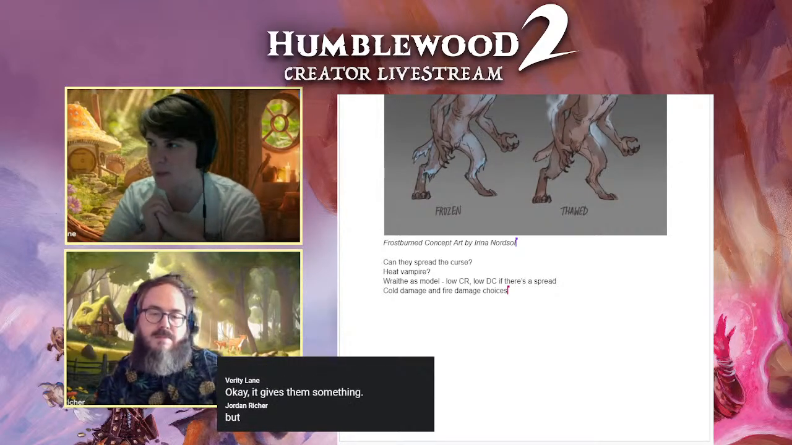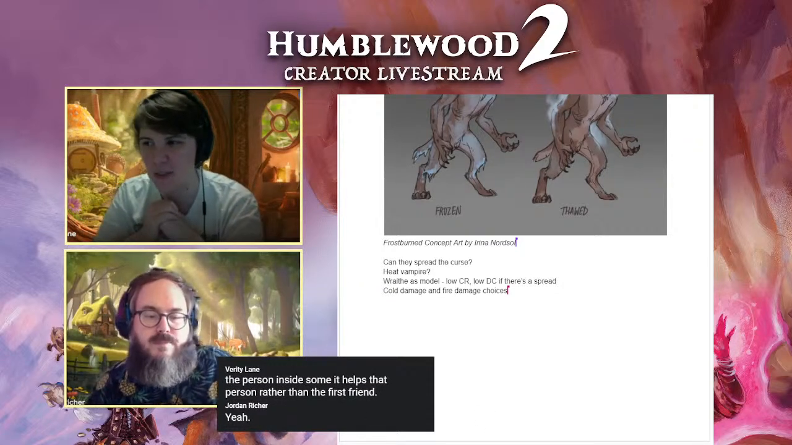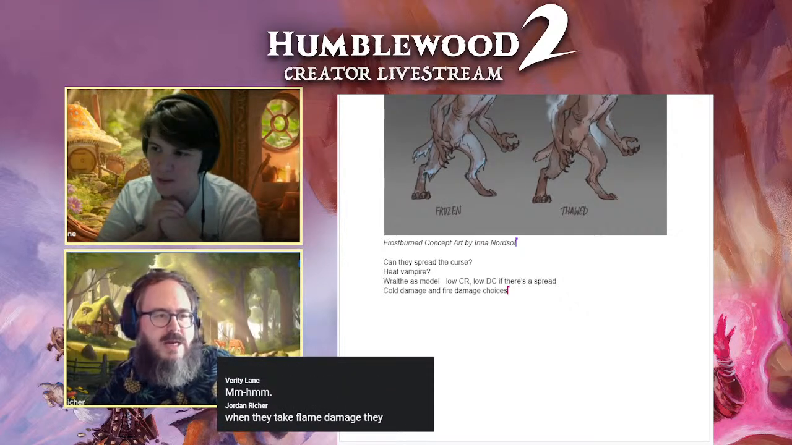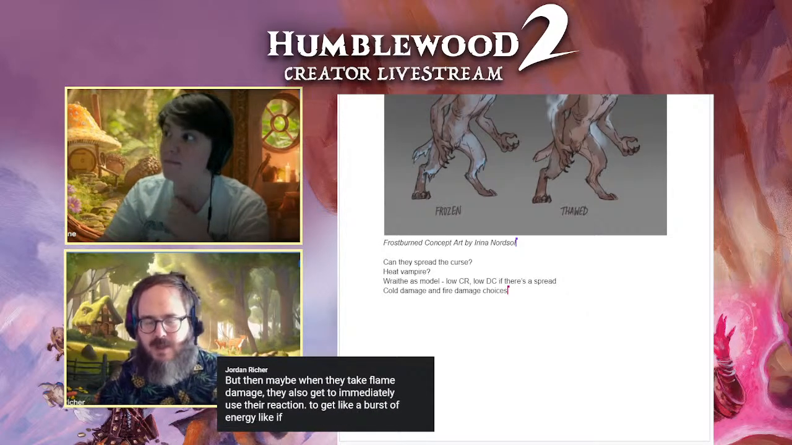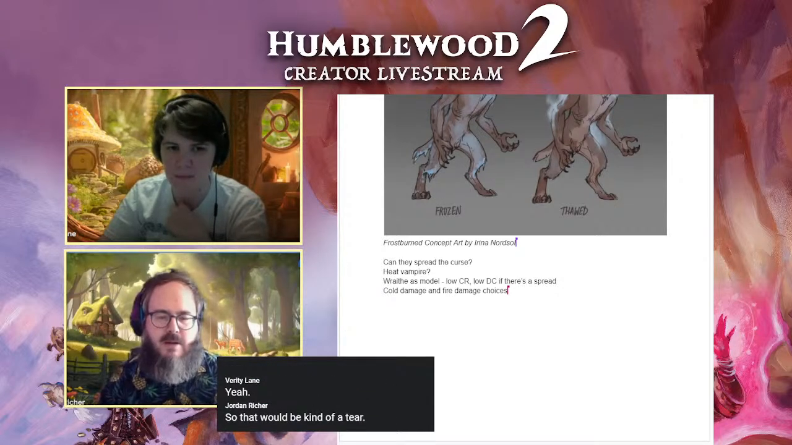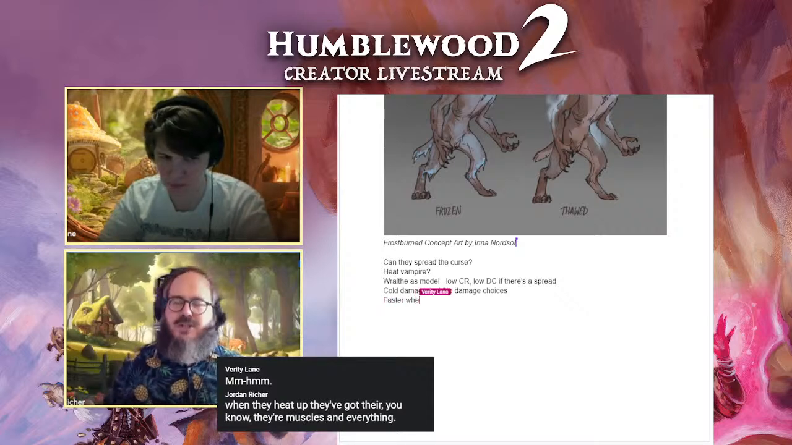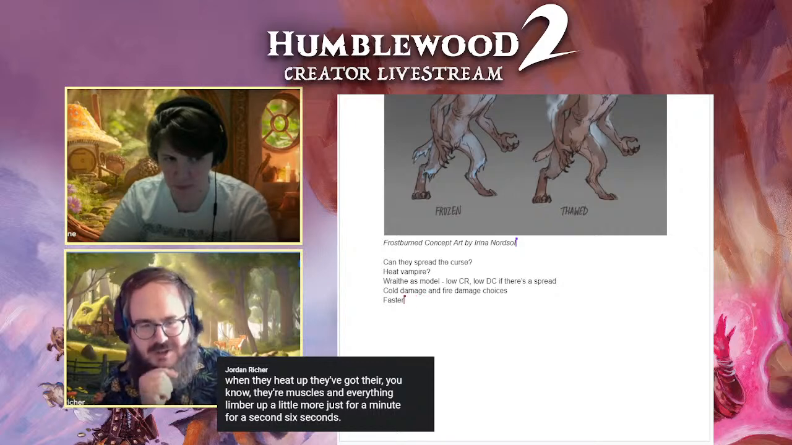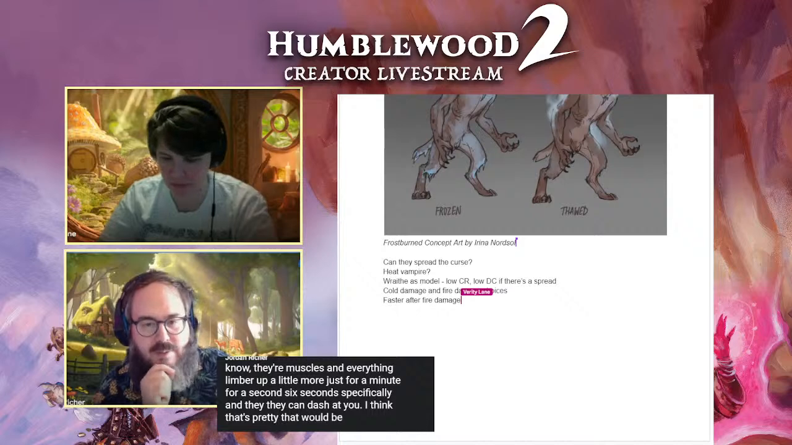But maybe it gives them something, like the person inside. It helps that person rather than the frostburned. I think a resistance to flame totally makes sense, but then maybe when they take flame damage, they also get to immediately use their reaction to get a burst of energy. If we want to represent something like that, they could use their reaction to move and make an attack or something. They're kind of slow and shambly, but when they heat up, their muscles and everything limber up a little more, just for a second, 6 seconds specifically, and they can dash at you. I think that would be pretty interesting.